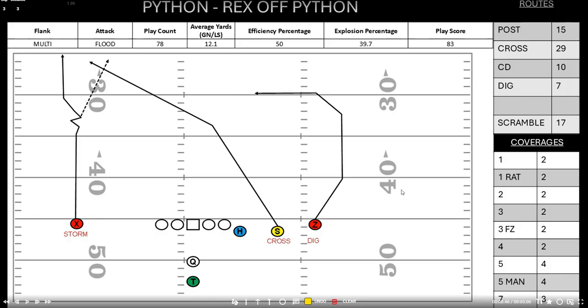So before we look more at the scheme, let's look over here at the routes, what was actually targeted. Okay, so pretty good distribution. CD meaning check down, so any sort of flat component. And then a scramble could also be a sack. So anything that wasn't in time is listed as that. So overall, you have a pretty good little distribution.